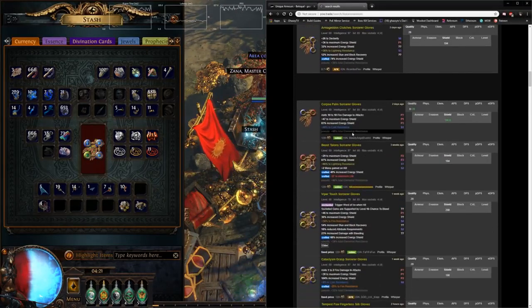And if we then scroll further down, we see that this one has more resistance, lower energy shield. This one is benchable with quality and its attribute.